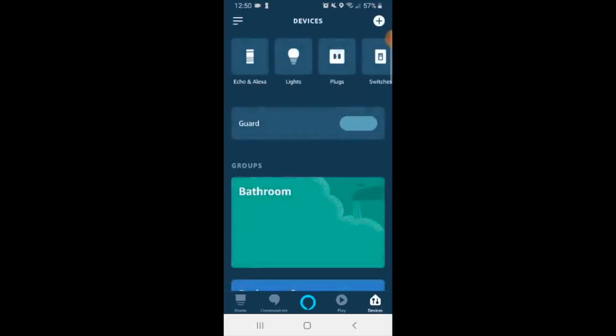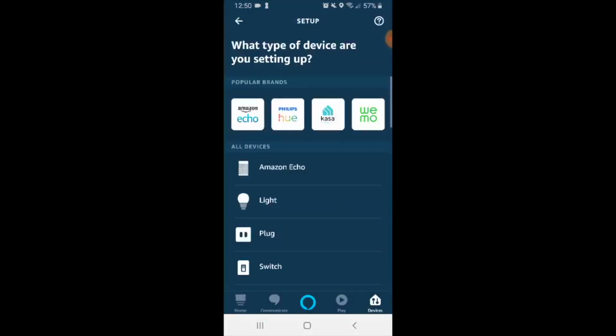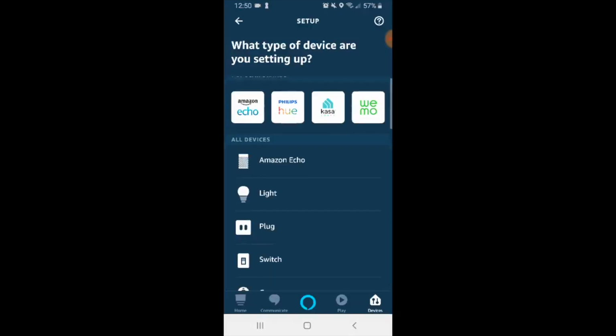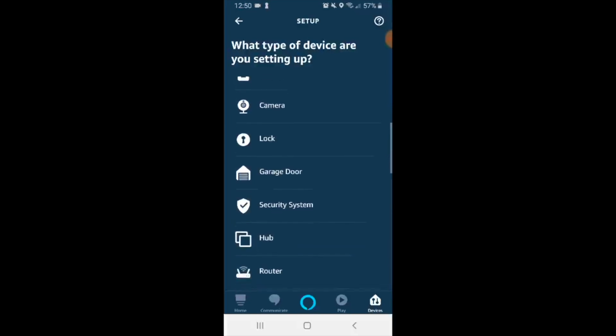So we click all the way over on the lower right hand side of the app where devices are, and now you're going to see this plus symbol at the top. So we're going to go ahead and click on that as well, and that's going to let us add a device. So we click up here at the upper right hand corner and it says add a device. So we just click through here and say add a device, and then it's going to give us different options for devices that we can add.